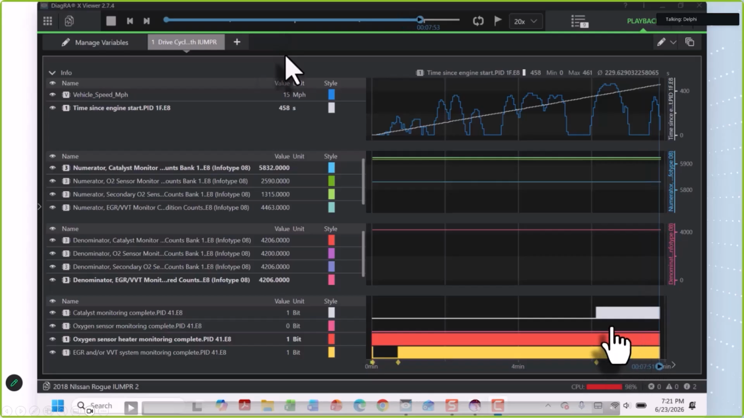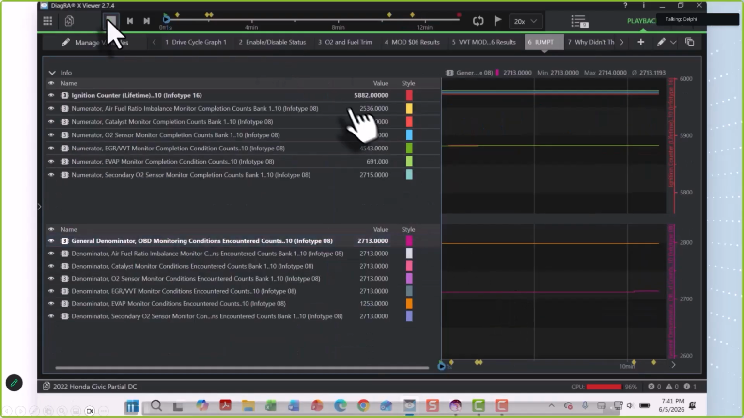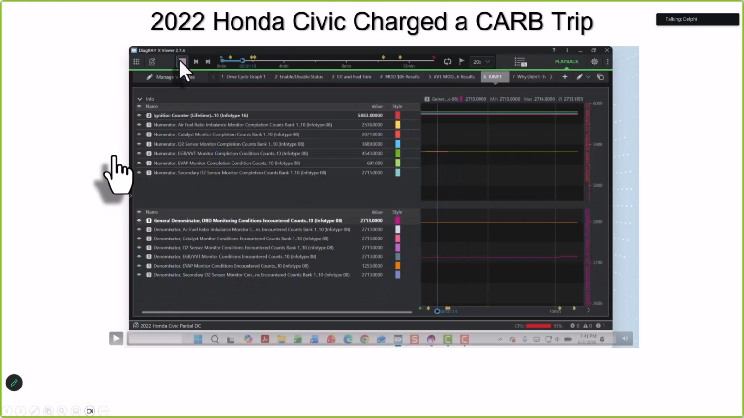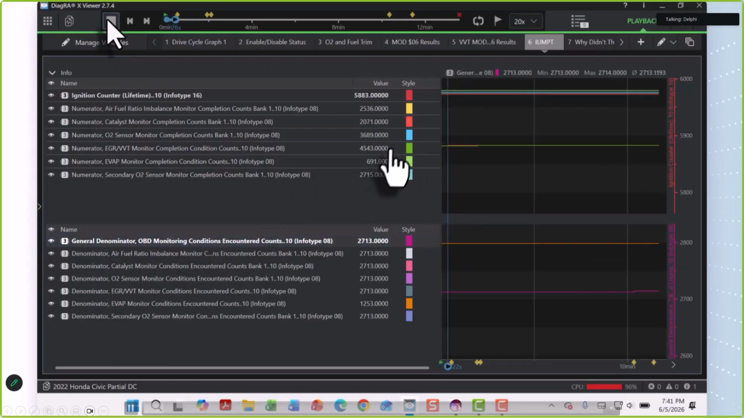And it's telling you that these tests are easy to run. Keep thinking it that way. Okay. Now this one here is the, let me go back a second. This is the 2022 Honda that was charged a carb trip, and I'll show you why. But we didn't run all the monitor tests. So look at these here, 2713, 2713, and watch the VVT right here as we go through this video. Watch this one right about here.